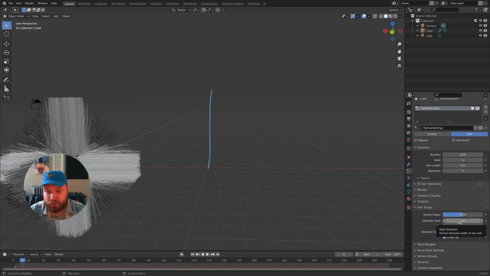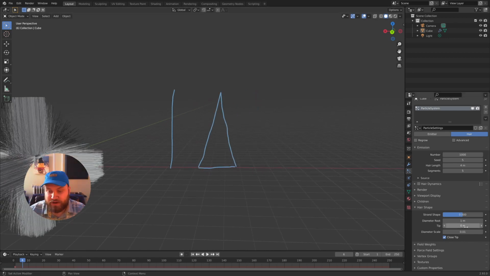Currently, we have a diameter root of 1 and a tip of 0, which means we're looking at a cone, right? So your hair, on some level, is basically a triangle. If I were to increase the tip, say to 1, when I render it you actually have a cube, something that has depth at the top as well. Really, just get creative with the shape of the actual follicle.